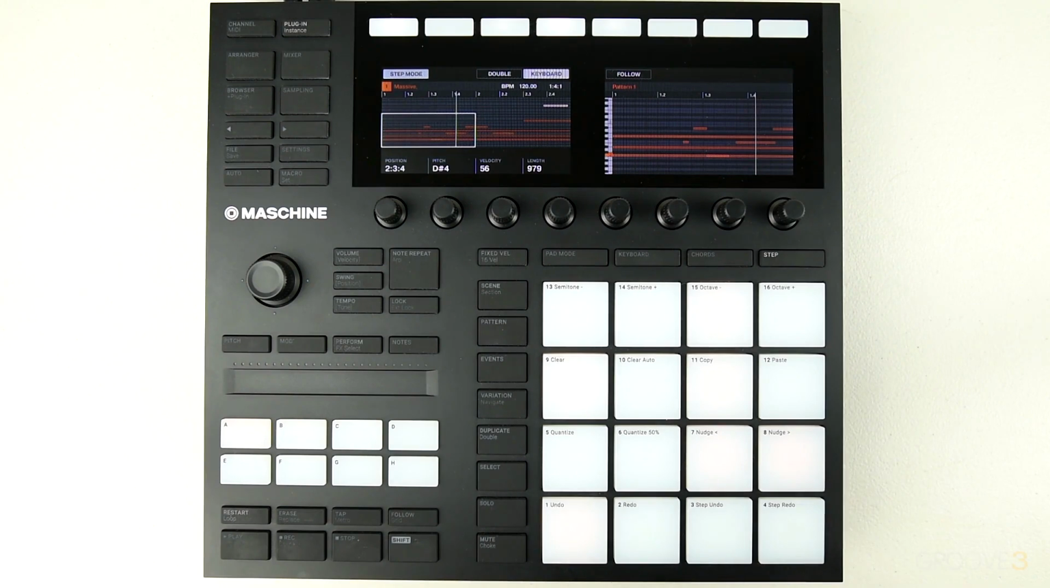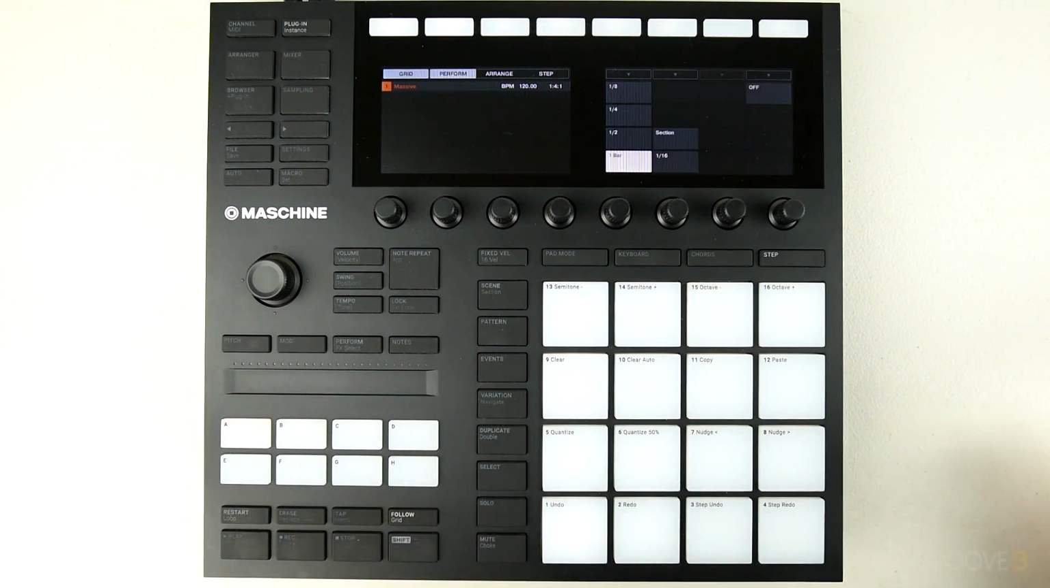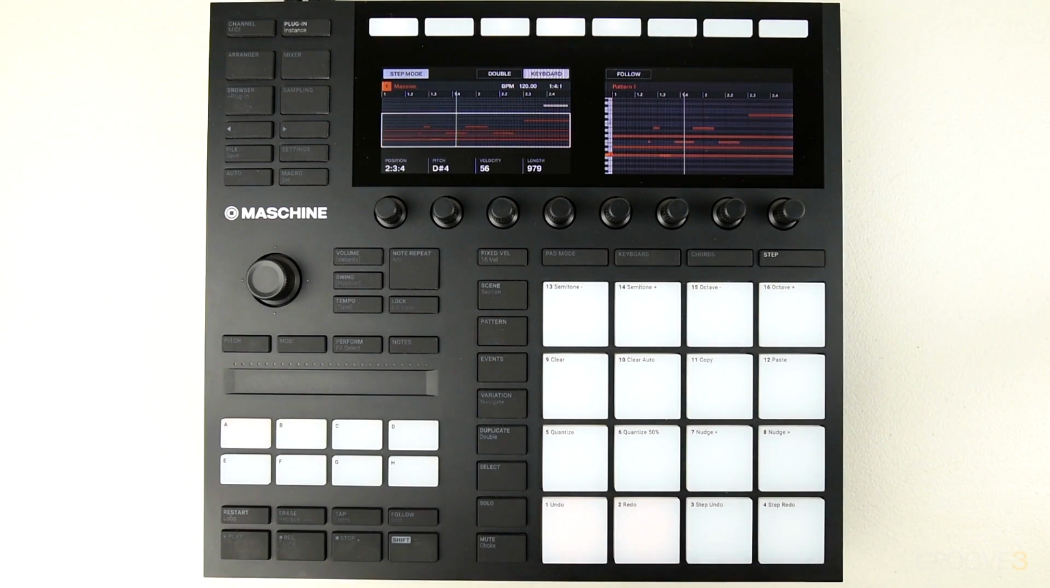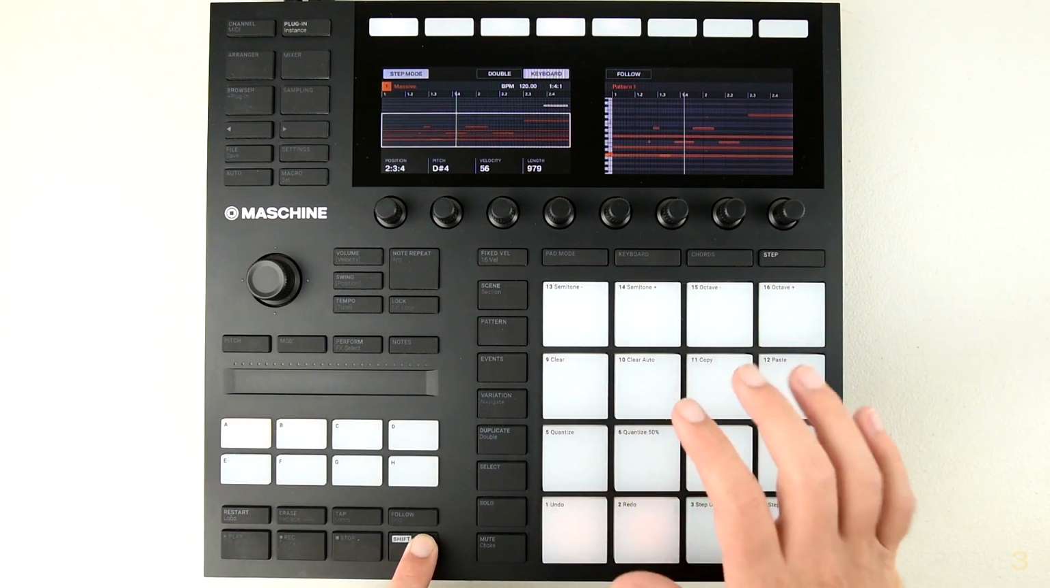So this really comes in handy whenever you're working with more complicated patterns. It would be a bit more challenging to enter in new notes on the step sequencer if you're dealing with finer values. Now the copy-paste setting is also defined by your note grid. Make sure to go over to step, and we can just change that to 1 bar. Go back to our sequencer, hit copy and paste.